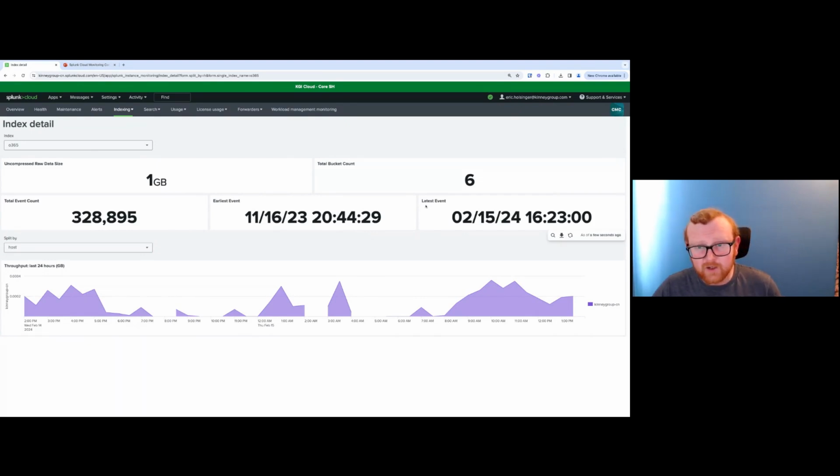So if you have an index that is not reporting in the way you expect it to, definitely want to check the latest event, make sure that it's current like you expect it to. And if it's not, then you can start diving in and start that investigation and remediation process. And then we have our throughput. Make sure it's flowing. By nature of this testing environment, it's a little choppy, as you can see, but that's to be expected for our environment.